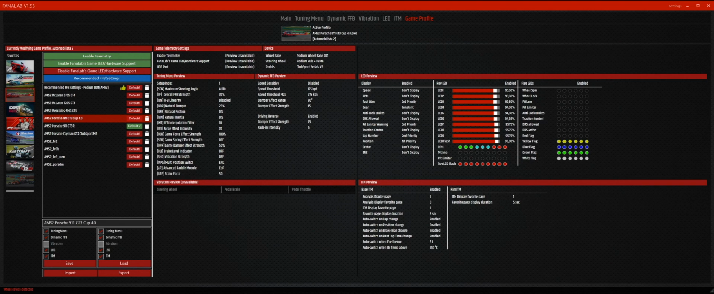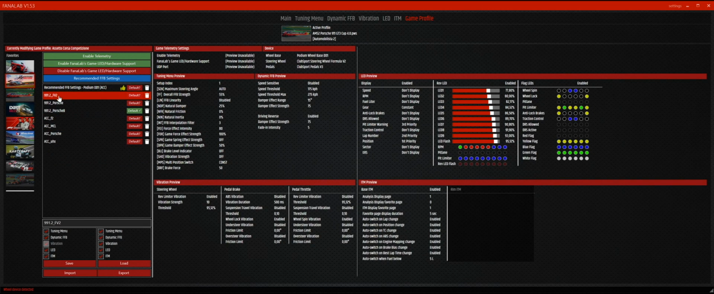Now, on the game profile page, what you're seeing here is an overview of all your settings. So from your game telemetry settings, the tuning menu, the LEDs and the ITM. So you're seeing everything basically here in one page all together. So on the side here, this is where it's really important. Now, as you can see, I'm in Automobilista 2 here, and I have multiple profiles here for the cars and for vehicles that I like to drive. I have here for my different wheels, I have the Formula V2, the Porsche. I have a second one for the Porsche. You can create endless tuning menu options here, as many as you want.